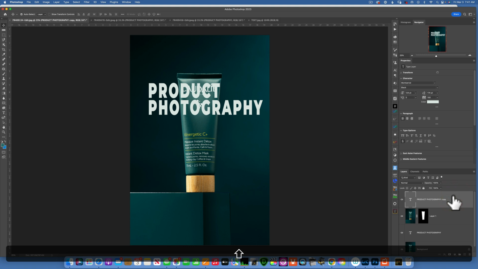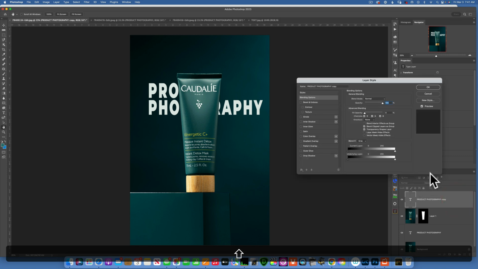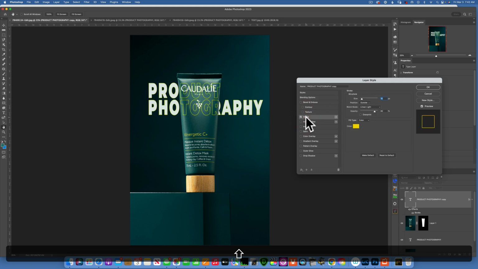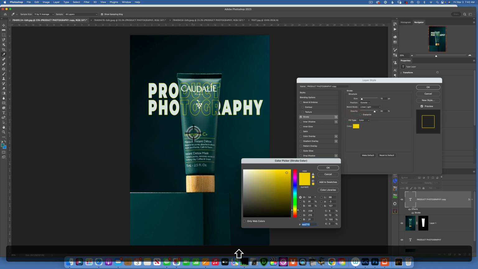Now with the one on top, I will go to Fill. Be sure it's the fill, not the opacity. And I'll take the fill to zero. So now it becomes invisible. Now over here on your layer, on the gray part, double click on it to open the layer style dialog and click on Stroke. And then here we can add a stroke to our type. We cannot see the type because remember the fill is zero, but we will still see the layer style, which is just a stroke. Now you can click on this color and choose a color from your product.